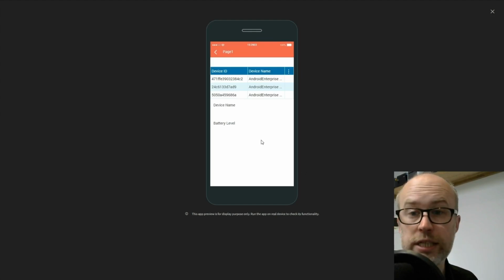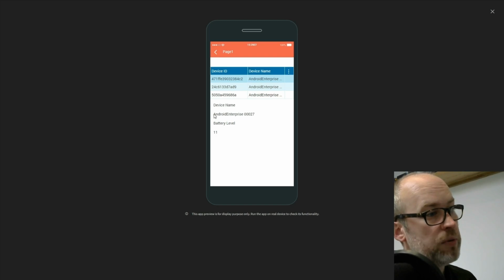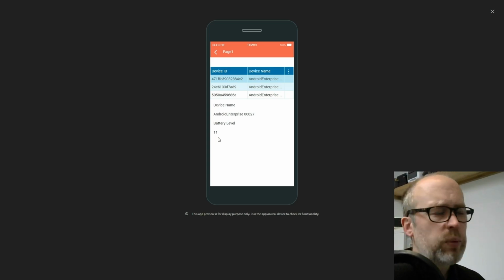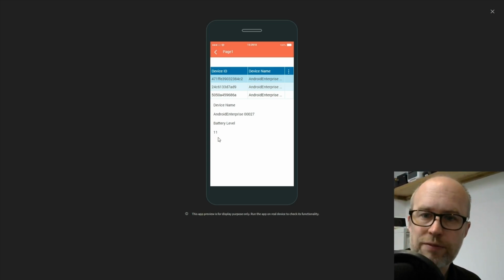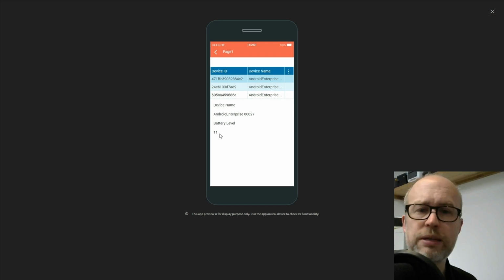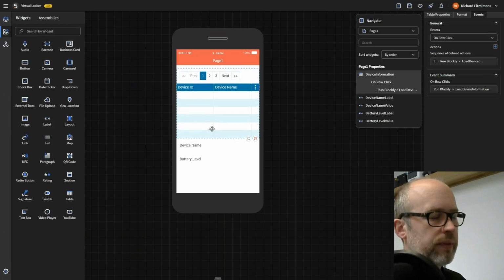Now we have our data loaded to our table as we saw previously. Now if I select a particular row, we can see the name of Android Enterprise 00027, the name of our particular device, and the current battery level, which is at 11%. So we have the foundations of the information we're looking to display, but we need to build this out a little bit more. I wouldn't mind having a percentage sign next to the battery level, and I wouldn't mind formatting these particular widgets in a way that makes them a little bit clearer and allows them to be displayed correctly. So let's do that now.